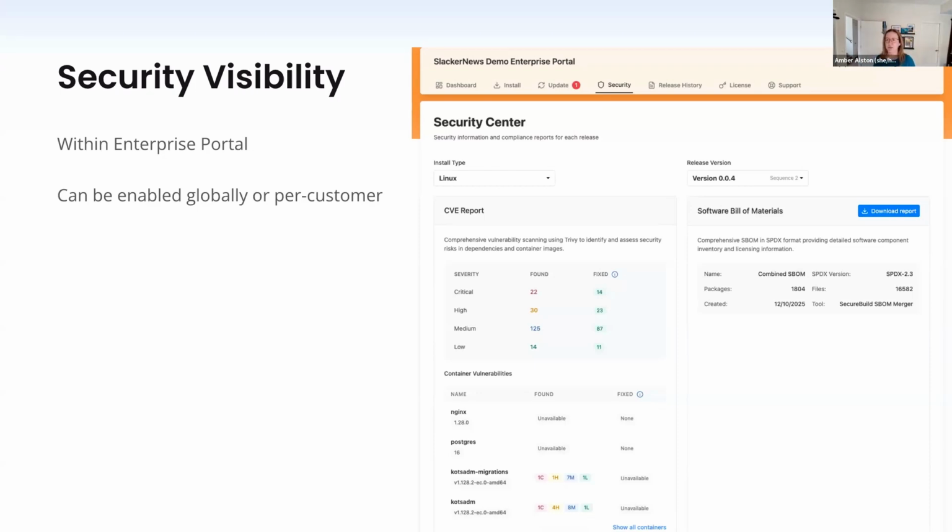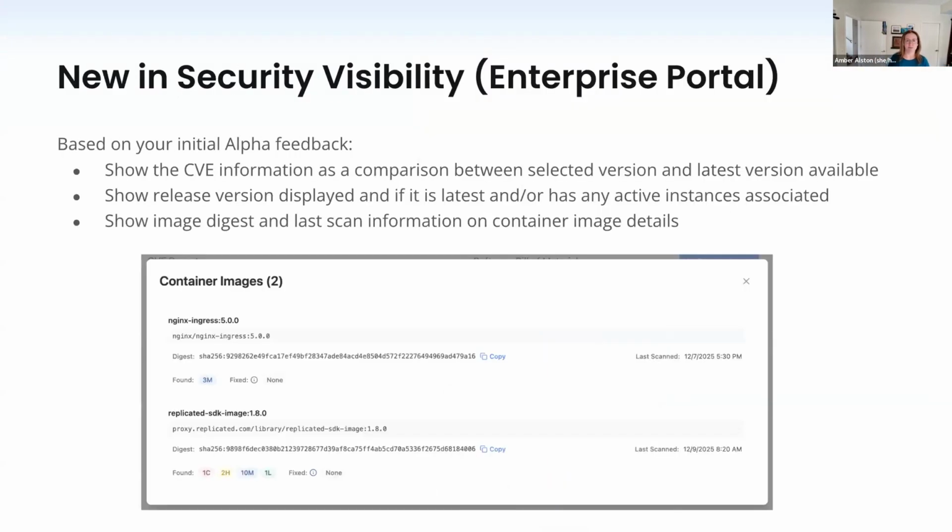Since we're constantly scanning those images, it's rendered on demand for the given installer type and the given release that the vendor has selected. Some of the very, very new stuff, as in the last few days, in the Security Center on the Enterprise Portal: thank you to those of you who have gotten alpha access and already been giving us some great feedback. Based on some of that initial alpha feedback, we now show the CVE information as a comparison between selected and latest available. Originally, we were thinking between versions. We got some feedback that was confusing, and what folks really wanted was, hey, here's my latest release.